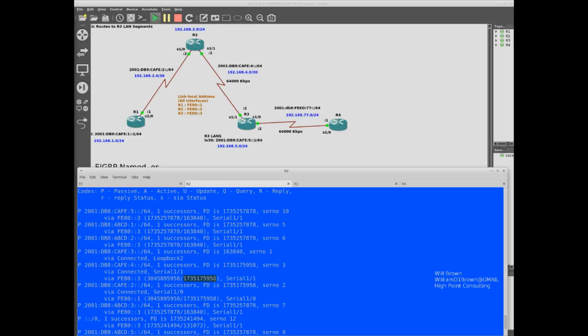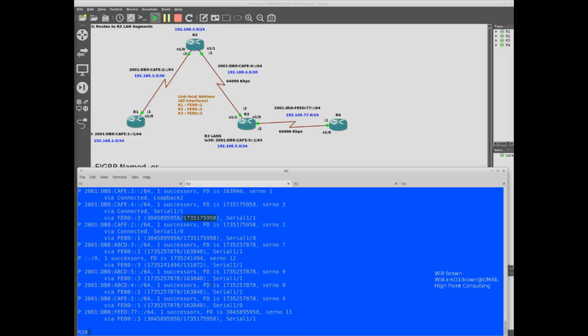No, I was wrong. I was about to say that the reported distance is not less than the feasible distance of the successor, but it is, so we're good. And I think we're almost done with this lab.